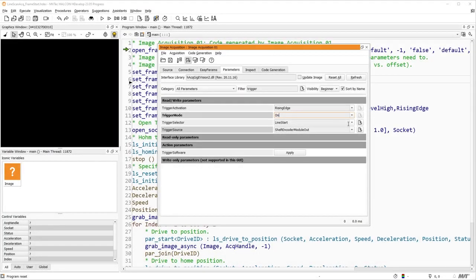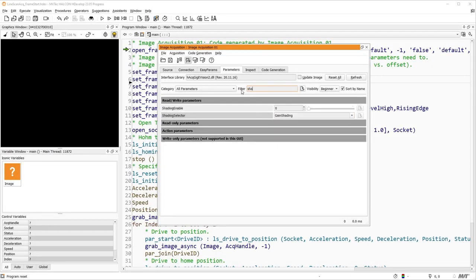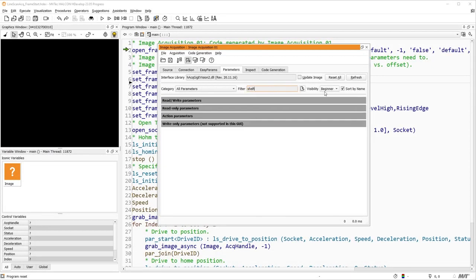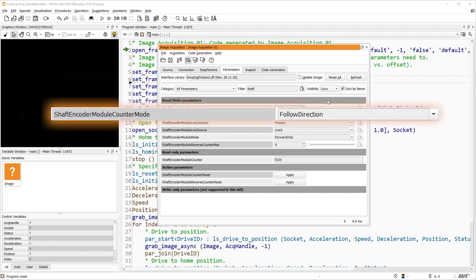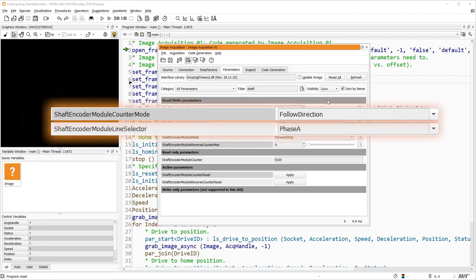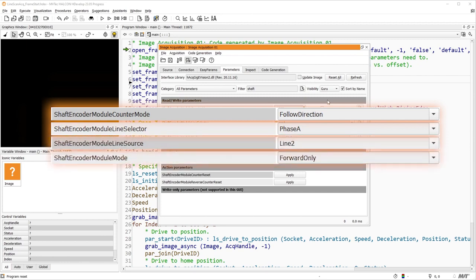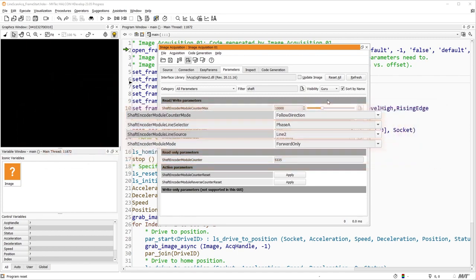Now let us configure the shaft encoder module. We search the parameters using "shaft" and change the visibility from beginner to guru. For this, we need the parameters ShaftEncoderModuleCounterMode, ShaftEncoderModuleLineSelector, ShaftEncoderModuleLineSource, and ShaftEncoderModuleMode. ShaftEncoderModuleLineSelector is comparable to Trigger Selector.